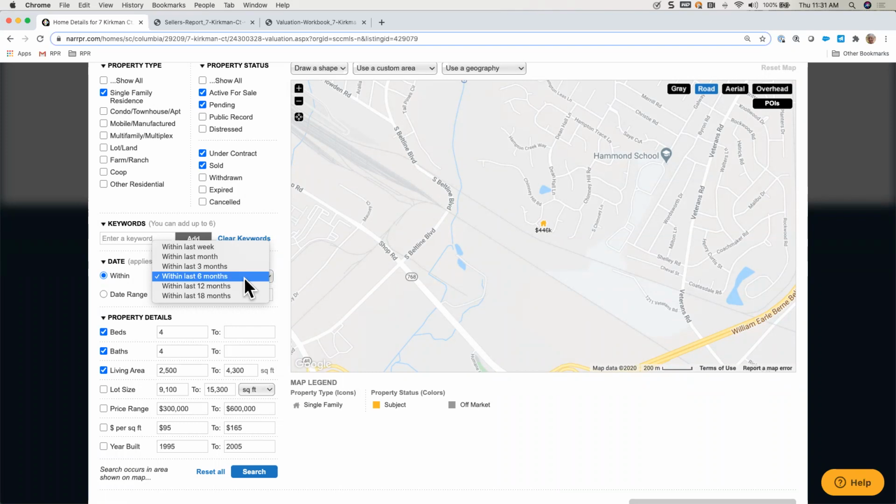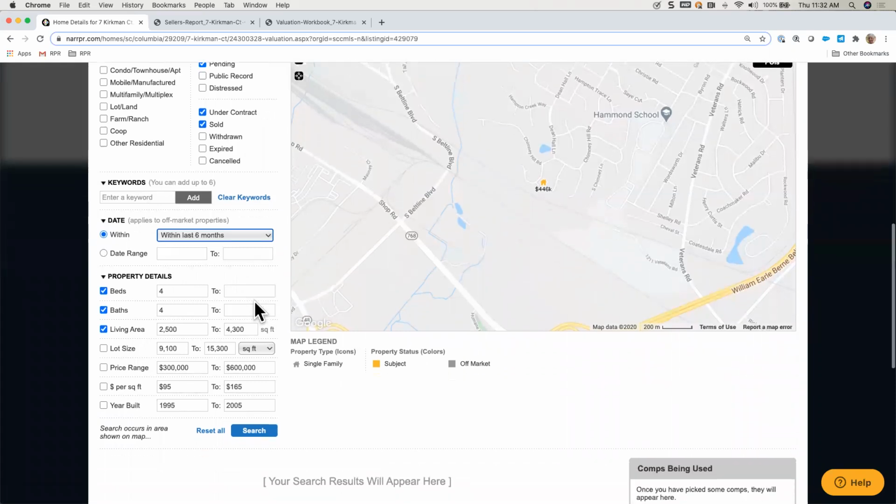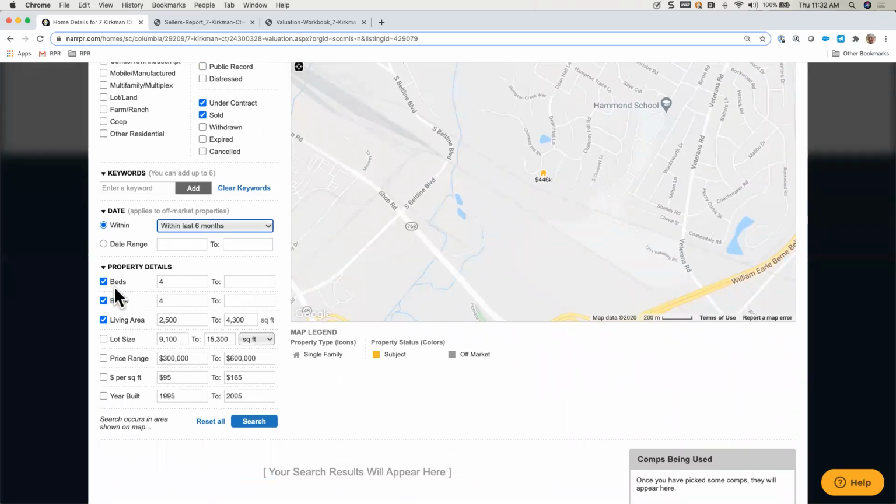I'm going to leave mine at 6 months here. Or if that doesn't work, you always have a date range that you can also put in. The property details is going to be searching for beds, baths, and living square footage. You can go ahead and put in an upper number if you'd like, or you can leave it blank. It's up to you. The living square footage is approximately 10% on either side of your subject property.